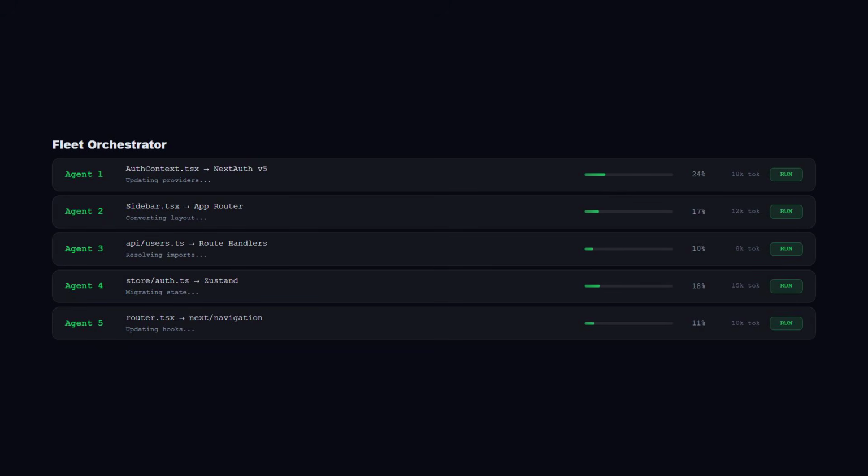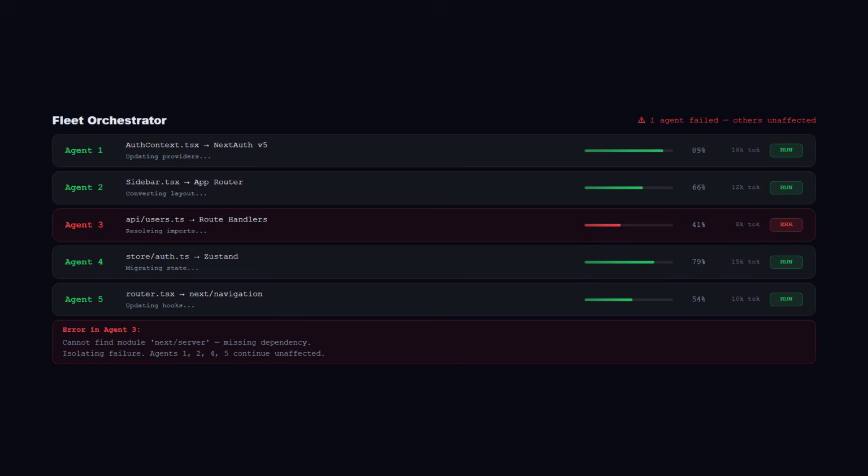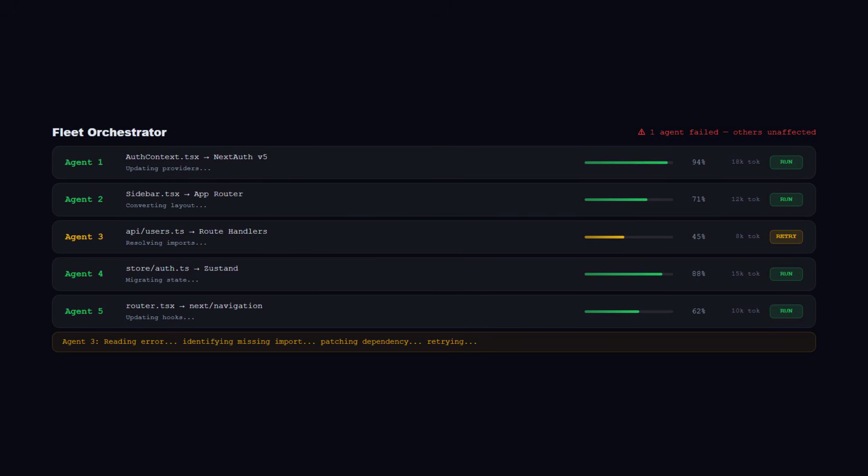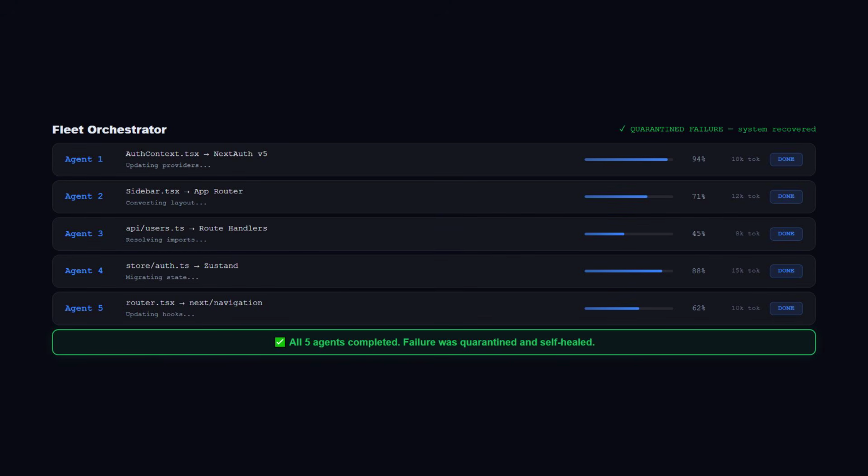Suddenly, Agent 3 turns red. It failed. It tried to import a missing dependency for Next.js. In a standard chat session, this crashes the entire process. Here, Agents 1, 2, 4, and 5 keep running perfectly. The failure is quarantined. Agent 3 reads the error, retries, and turns green.